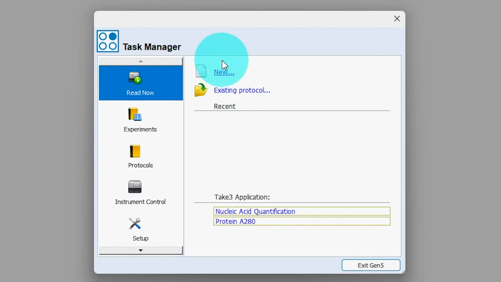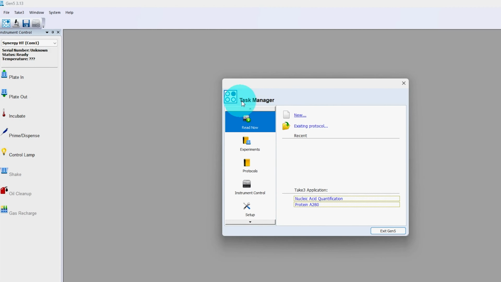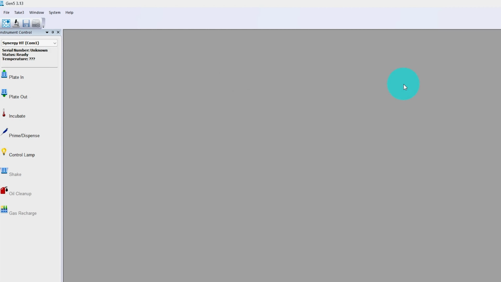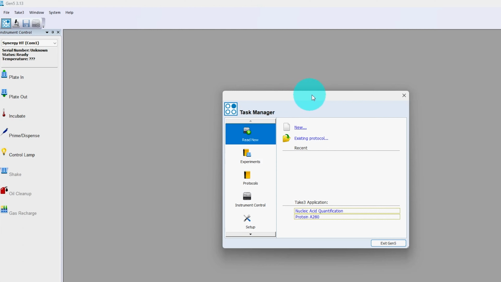But maybe in your case you are not able to see the Task Manager. Like if I click here and close it, now you can open the Task Manager again by clicking here. Just click here, and you can see the same window is open, and at the top here are the menu and the toolbar.